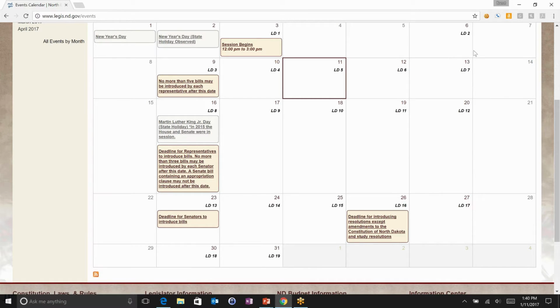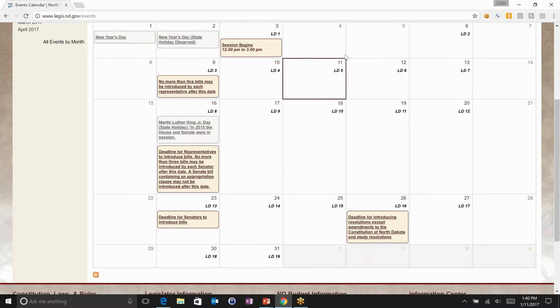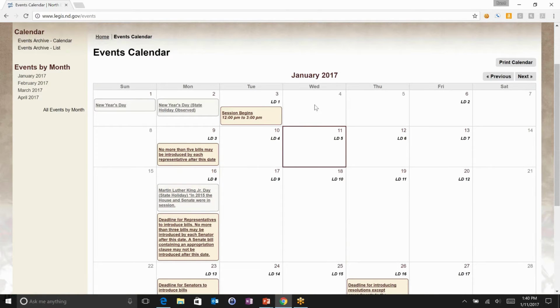And then you'll see LD means Legislative Day 1, Legislative Day 2, 3, 4, 5. That tells you the actual legislative day. The State Constitution states that they can only be in session for 80 legislative days. Now, they've made some headlines recently because you'll notice that the 4th and 5th are not legislative days.